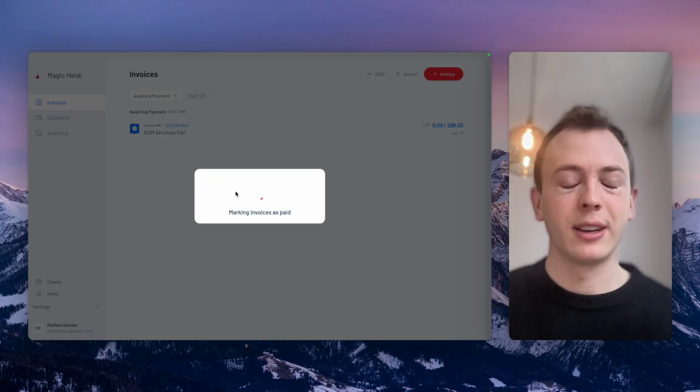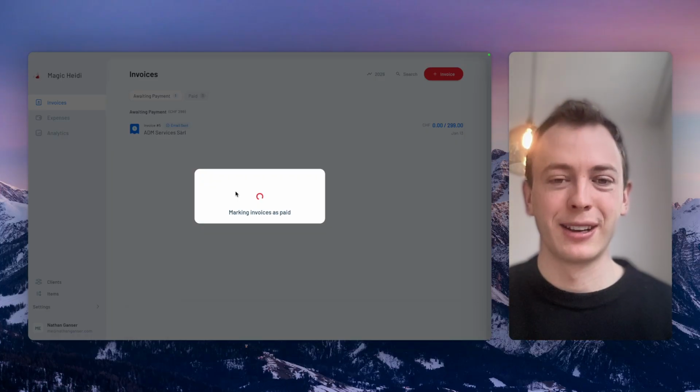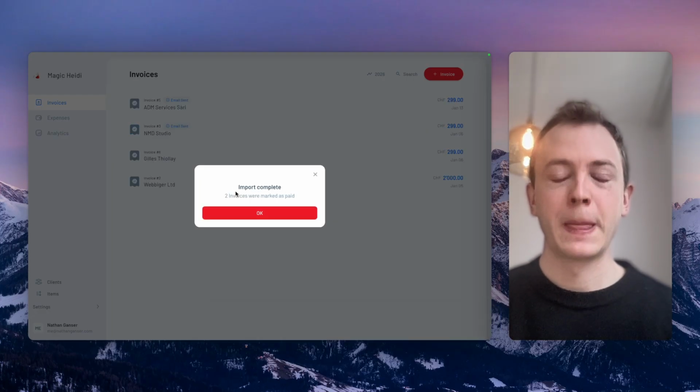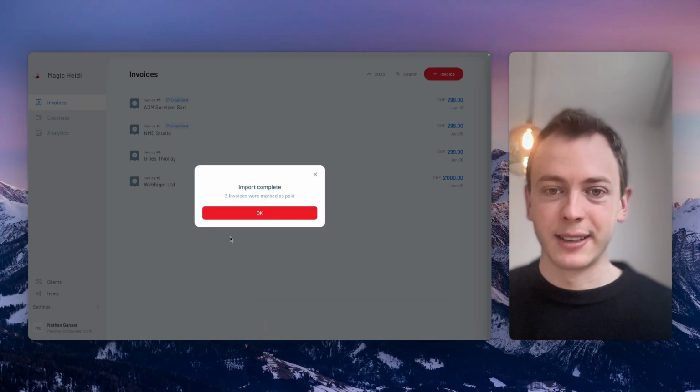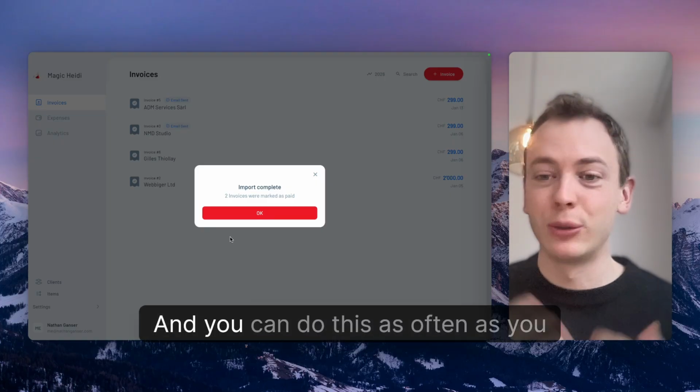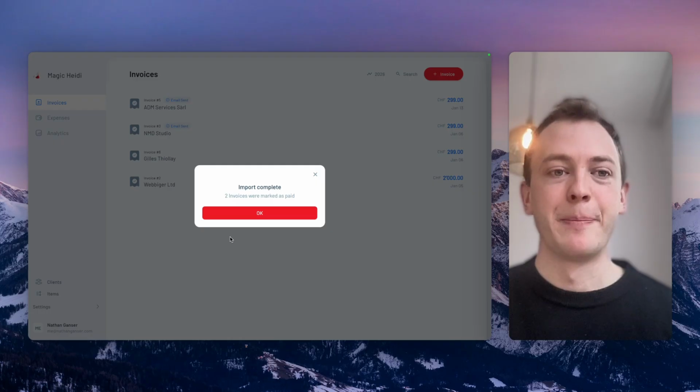And you will see that the invoices are disappearing from the lists as the app processes them. There we are. And now we see that two invoices were marked as paid, and it was automatic. And you can do this as often as you want, and it's that simple.